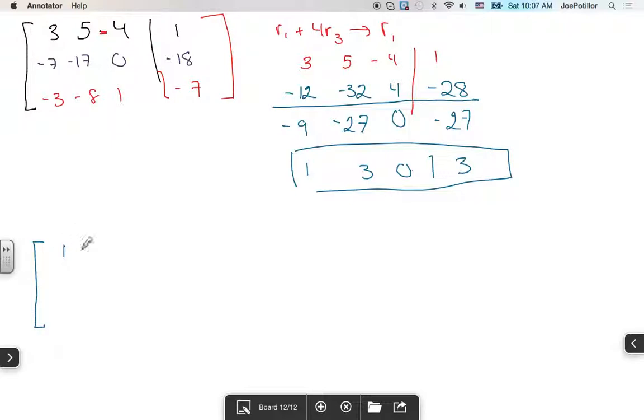So this will become a new row 1 with 1, 3, 0, 3. We end up with negative 7, negative 17, 0, negative 18, with negative 3, negative 8, 1, and negative 7. Okay?